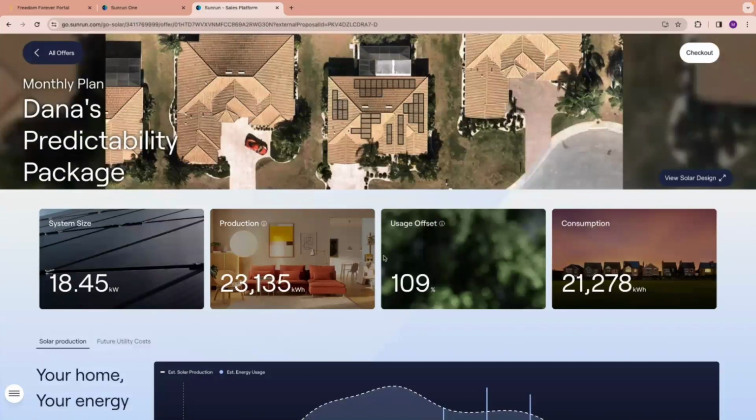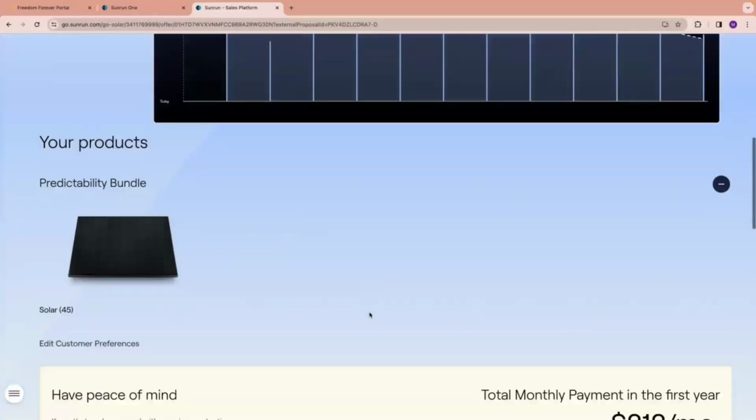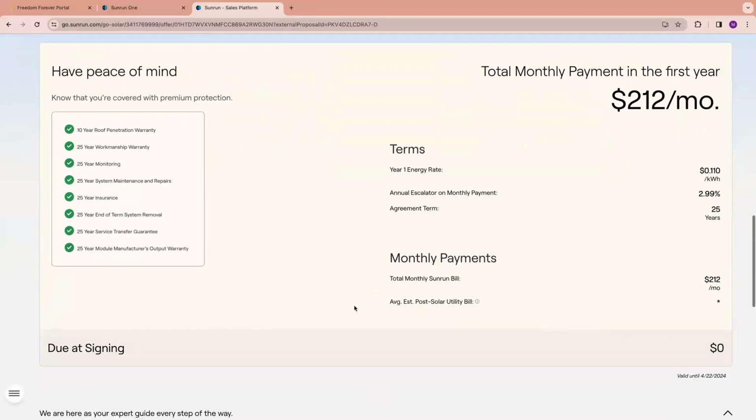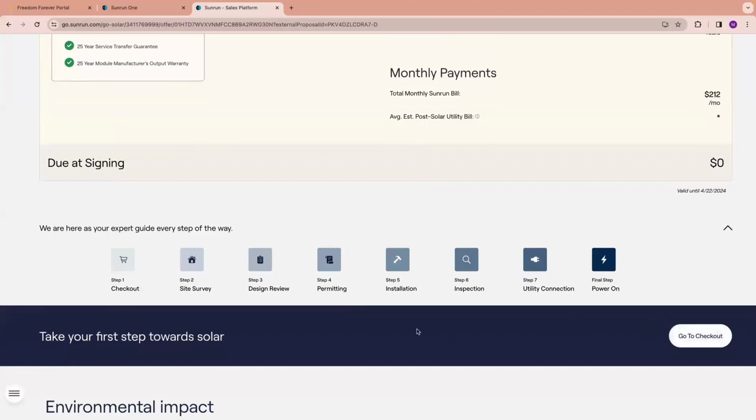Now we're at the offer review where you can review the system size, the production, the offset consumption. Scroll down, it's a top to bottom scroll. You'll get down to the area where there's the pricing, the energy rate, what their monthly payments are, and the next steps, and the option to go to checkout.